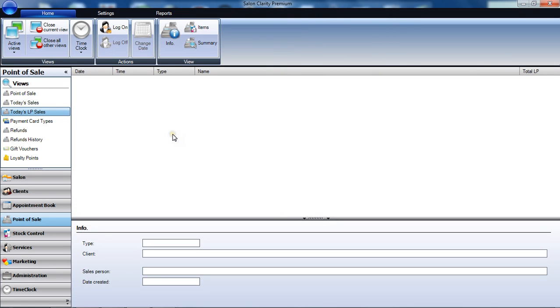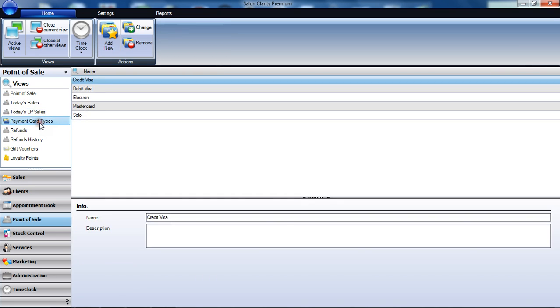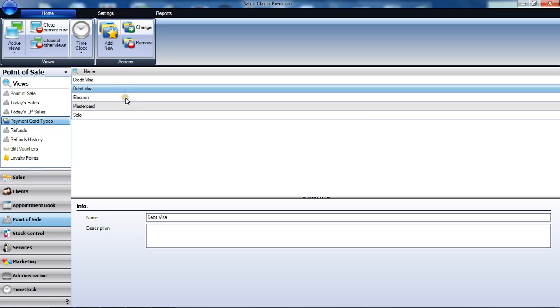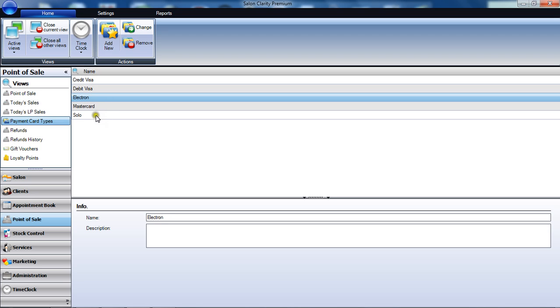Loyalty point sales, that sounds pretty straightforward. Again, that just shows you all the information on what loyalty points have been redeemed on that particular day. Payment by card types, again, that tells you all the information about what card types are going to be used on the system. So you add these in, and when you go through to your point of sale take payment screen, that's what you see on there.